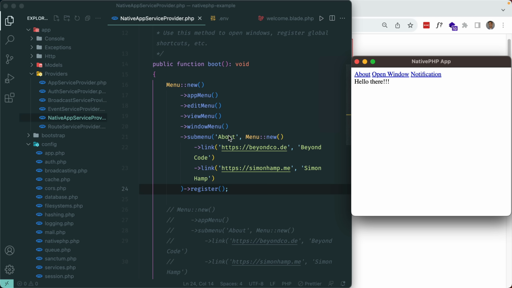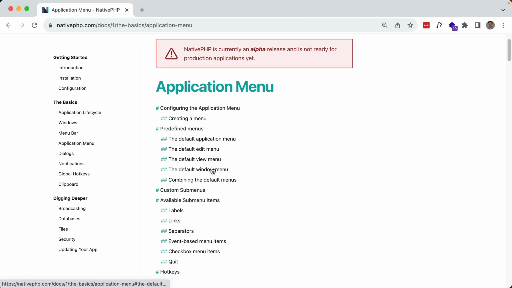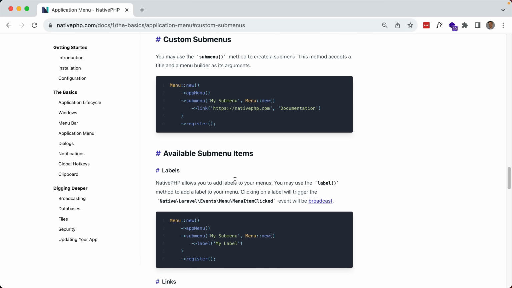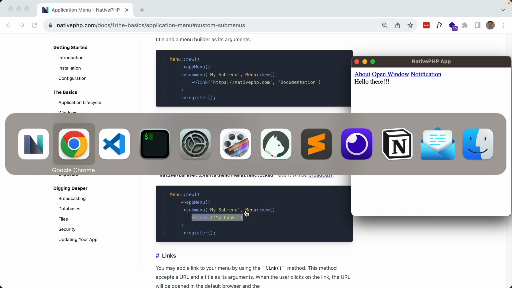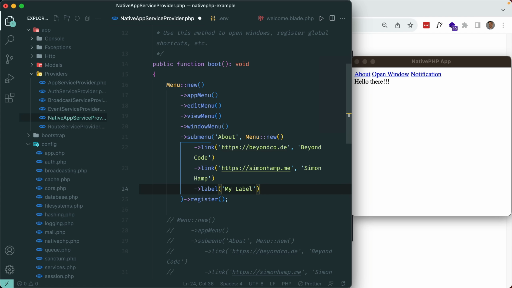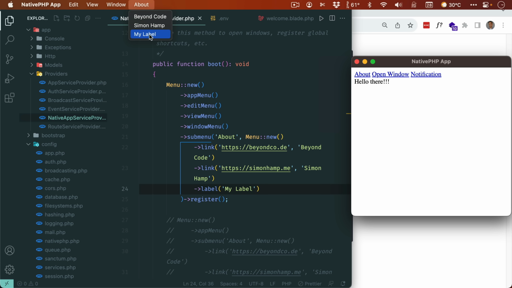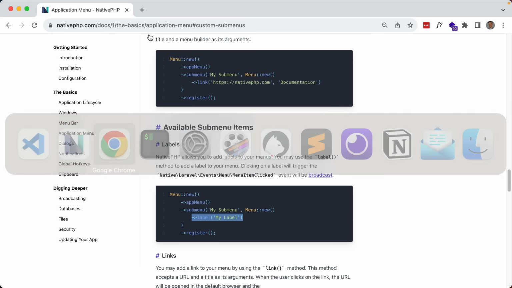Okay, now we have this about menu after window. And it has these two links. We also have the option for a label. What's the API for that? Custom submenus. Yeah, it's just label. Let's grab this. Let's put that after our links. So label, my label, that should be fine. Okay. There it is. And I believe there's an option for something similar to a label, but you can emit your own event. So let's take a look at that.